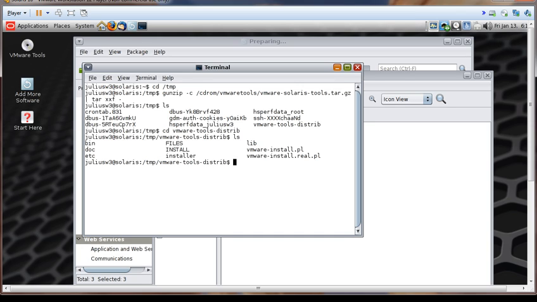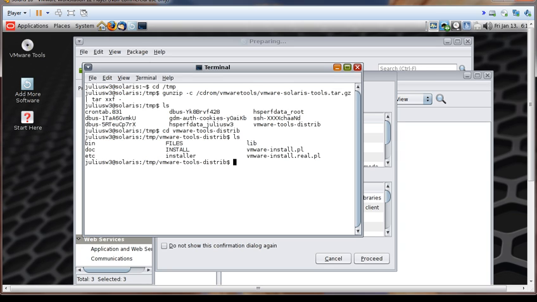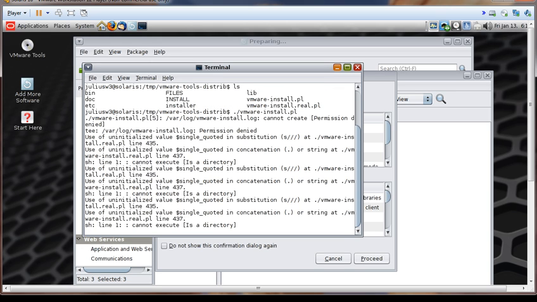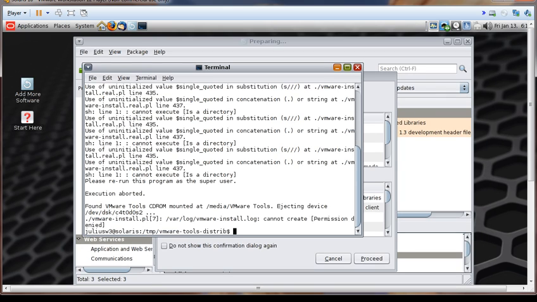Okay. So now I want to go ahead and install the VMware install files. We'll hit ./vmware-install.pl. Okay. Oh, let's try this as a super user. Let's try this over again.